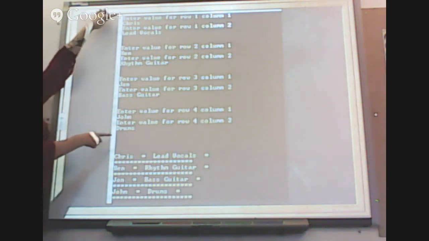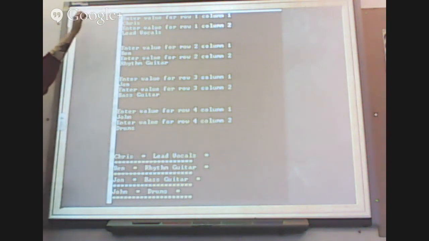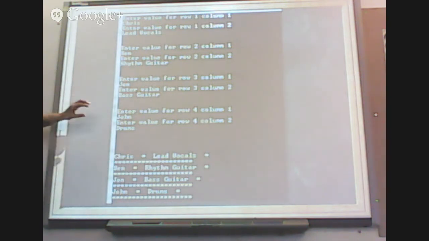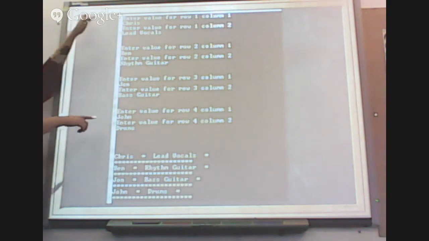This bit is your outer for loop. So another nested for loop for row 2, column 1, column 2. Another one, row 3, column 1, row 3, column 2. I'm not going to be able to say this next one. Enter value for row 4, column 1, and row 4, column 2. So these are your nested for loops within your outer for loop.